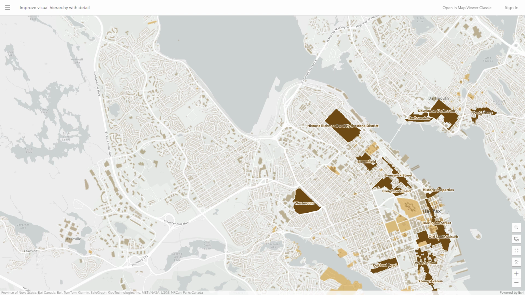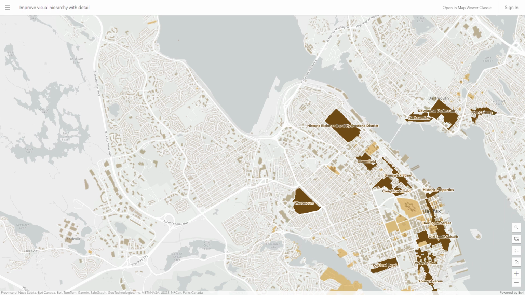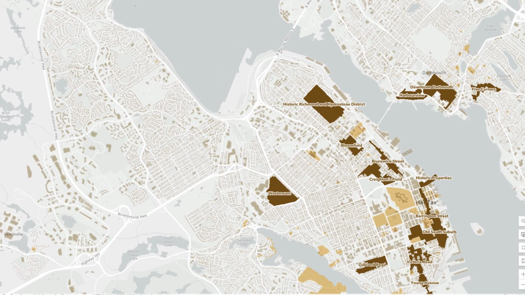On maps, things that are detailed tend to attract our attention. When we design maps, we can't change the geographic shapes of things, but there are a few tricks we can use to make some shapes appear more detailed than others.